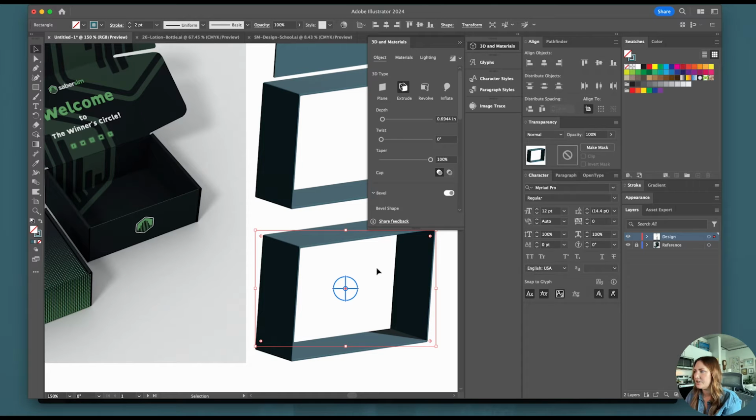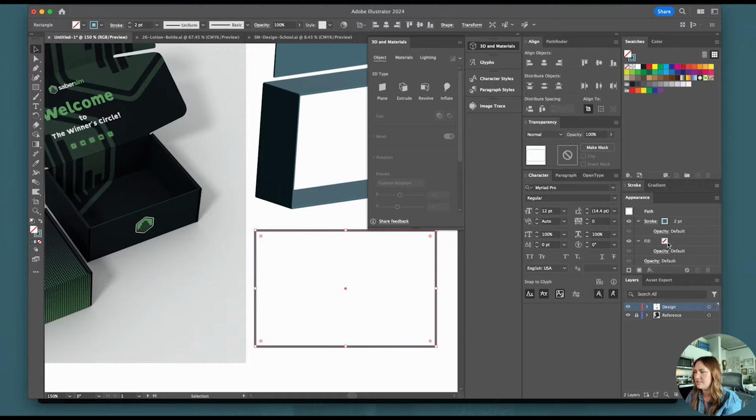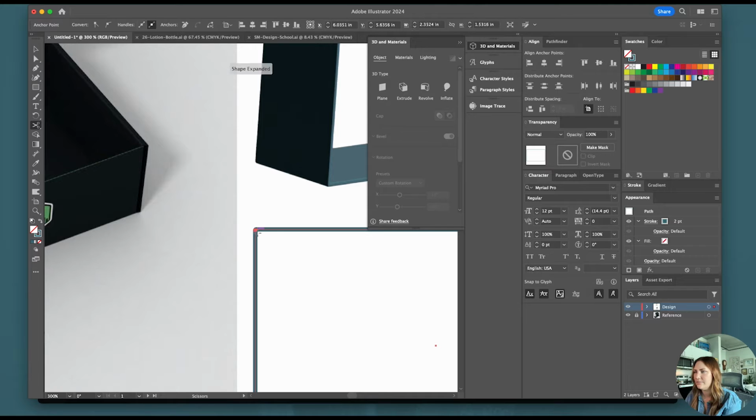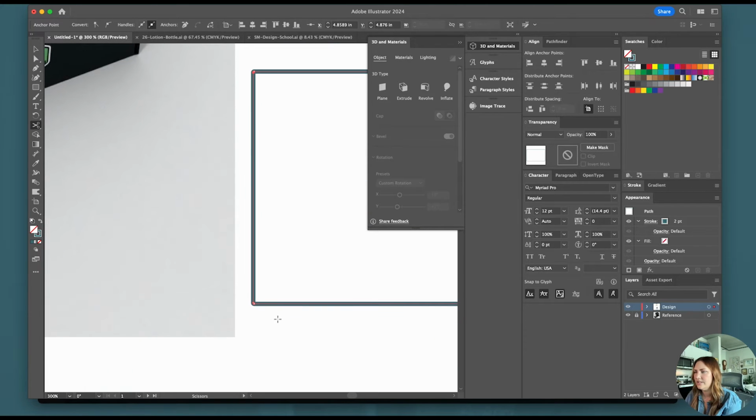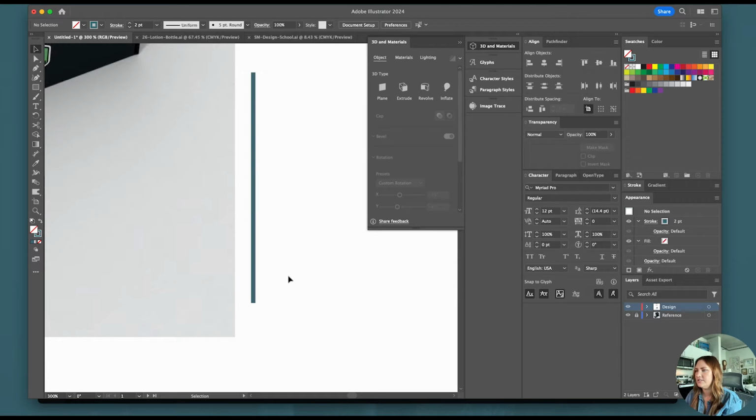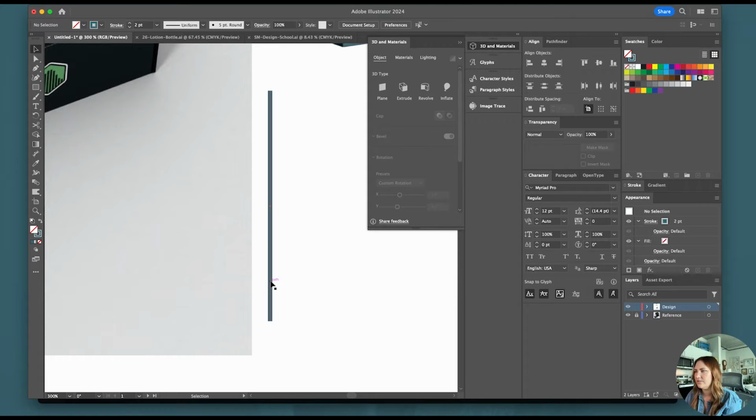And I'm going to actually turn off the 3D and materials under the appearance panel here for a little bit. I'm just going to delete that because I want to use the width here and I just want to see that a little bit more clearly. So I'm going to come here and use my scissors tool to snip those anchor points, and I'm going to delete that. So this gives us the width.